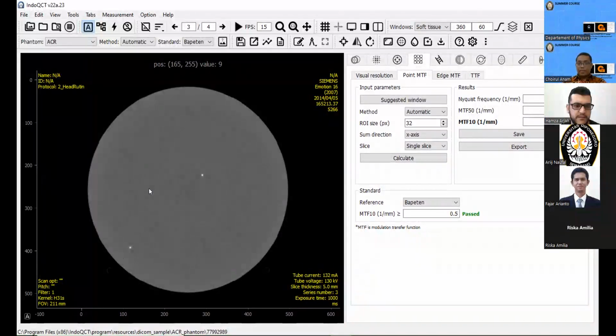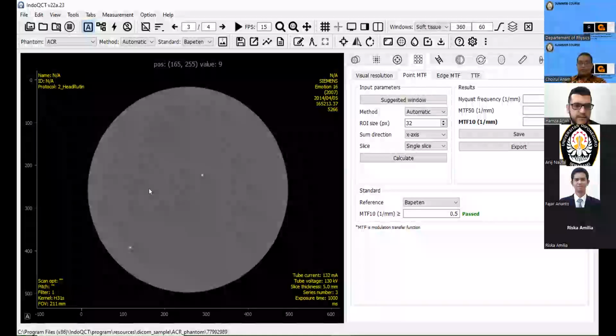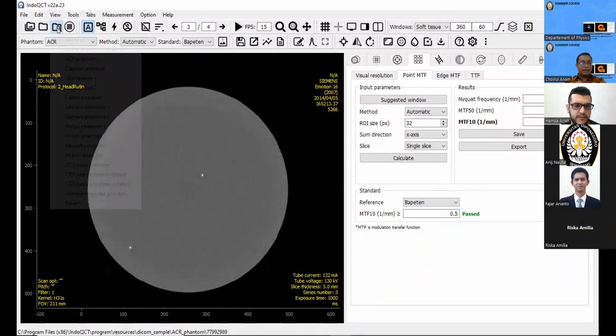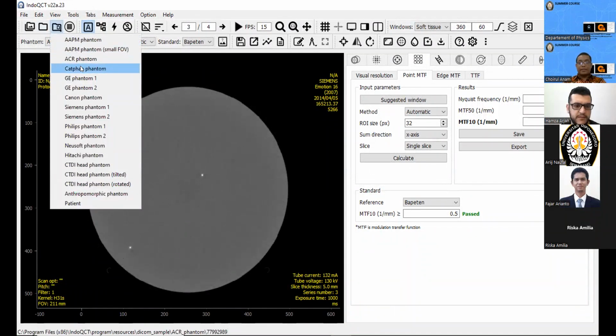This is the measurement on the OCR Phantom. And now we will move to the third image using the CAD-FAN Phantom. We can click the CAD-FAN Phantom.